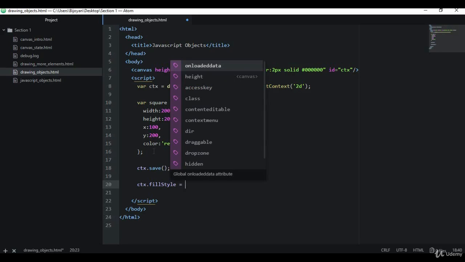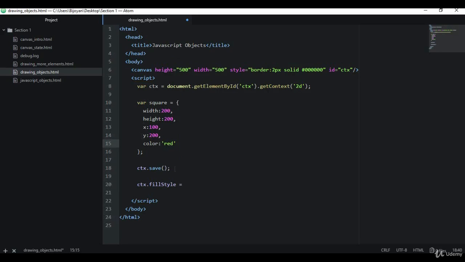Now the fill style is already given in the square object itself, right? It is the color of the square object. So we can write the fill style is equal to square.color. Whatever is the value of square.color is going to be assigned to the fill style of the context of the canvas. So now we can just draw this rectangle.